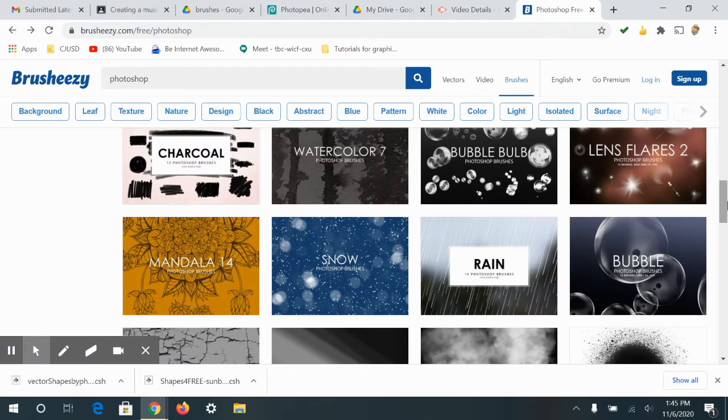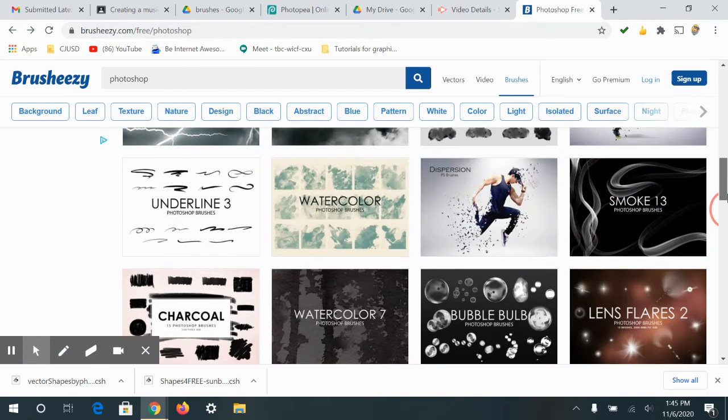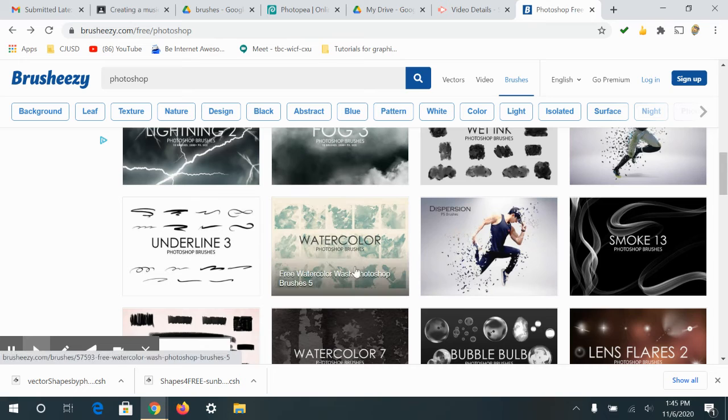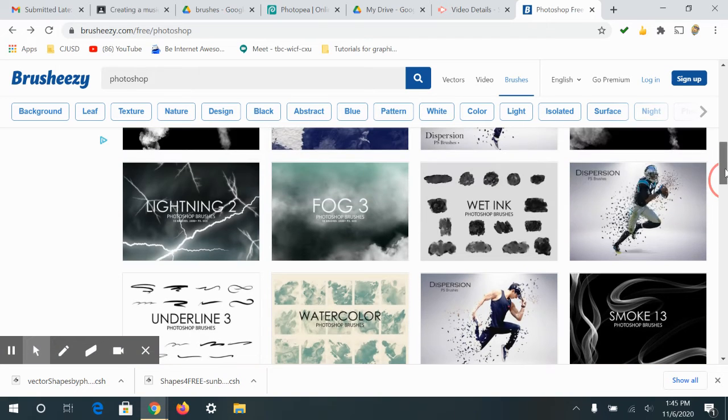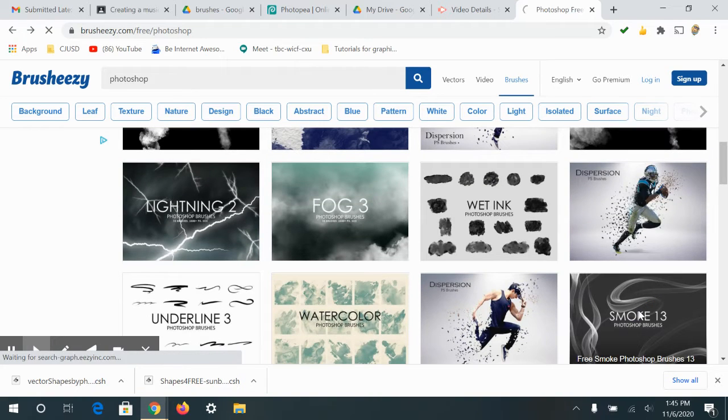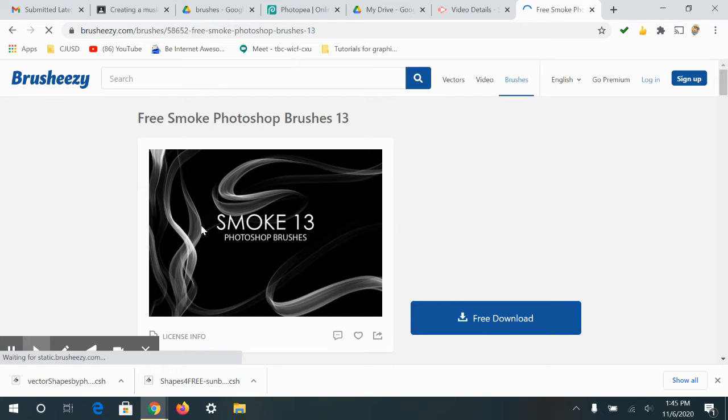So if I were creating a photograph and I wanted to add some snow effect, I could use this snow brush. Okay, if I wanted to add some bubbles to a photograph, I could use this, some lens flare maybe. If I wanted to do a painting, I could use these watercolor brushes. If I wanted to add the smoke effect, I could do this. So let's go ahead and download these smoke brushes.